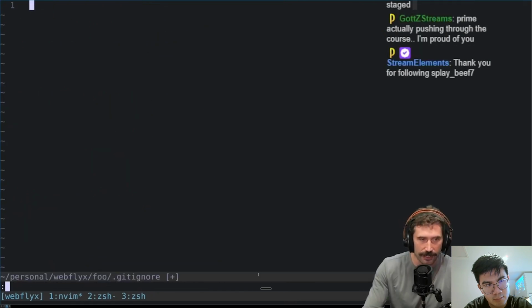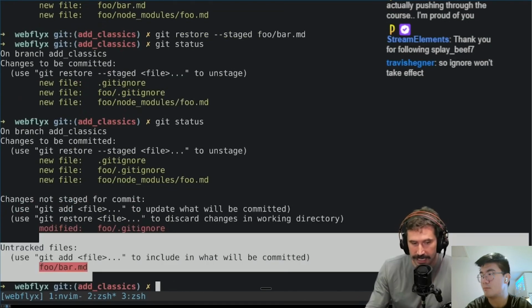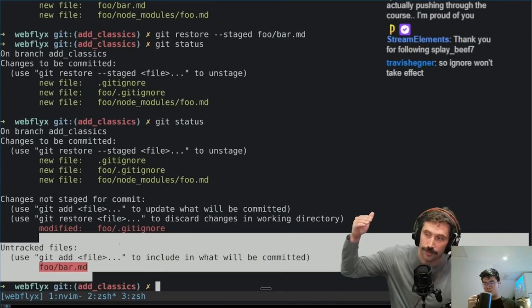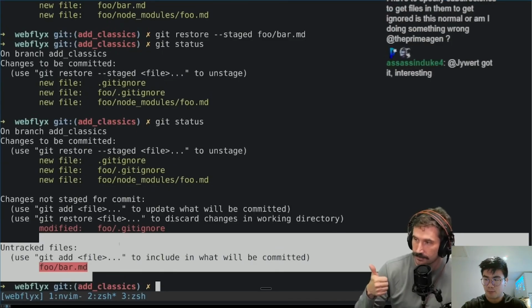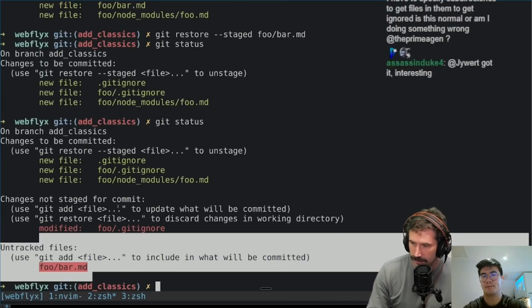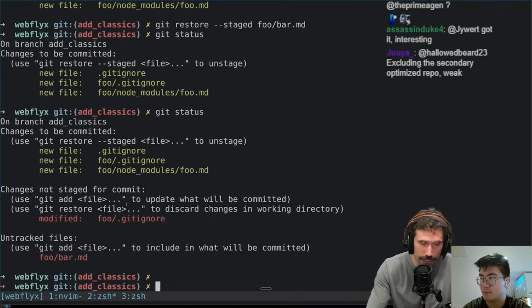There we go. So if I erase this and go back here, git status, you'll notice that it's now able to be added back. So you can actually do inner directory git ignoring, which is pretty nice. I'm a big fan of that. If you want to do it, you don't have to do it, but it's cool. It's cool to know that it's possible.